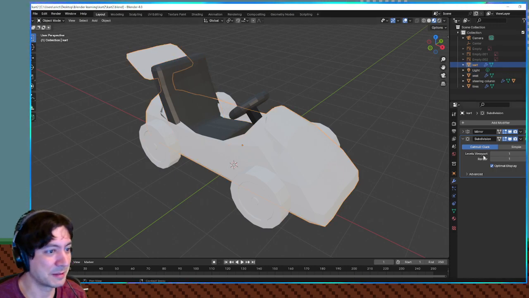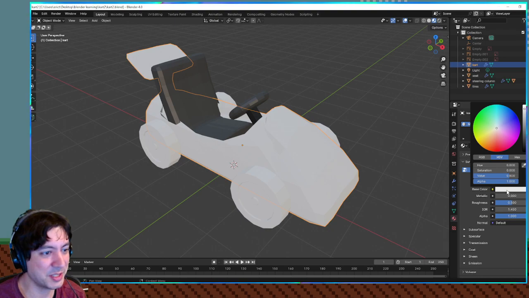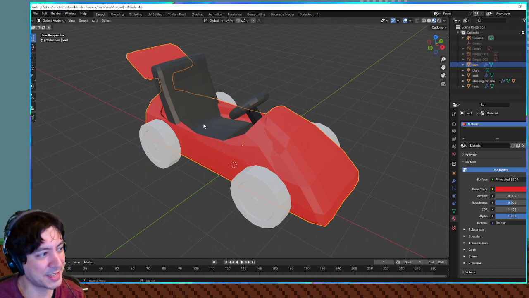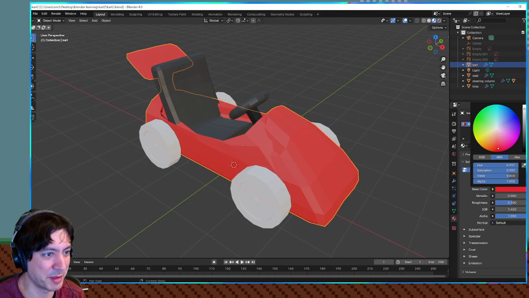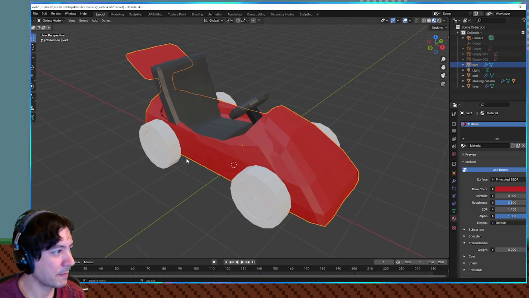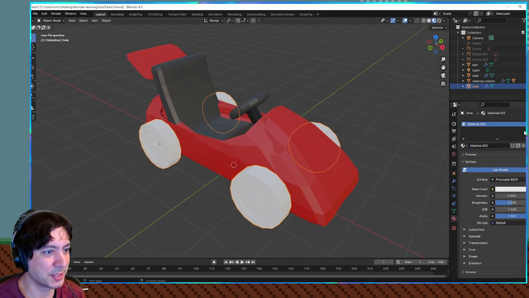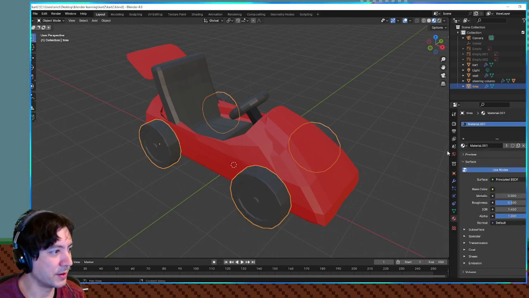Oh my goodness. All right, material. Just make it a flat color for now. See, that's why I extended the seat out, is because I wanted that texture to pop out a little bit more. All right, and then the tires, they can just be a nice gray for now.